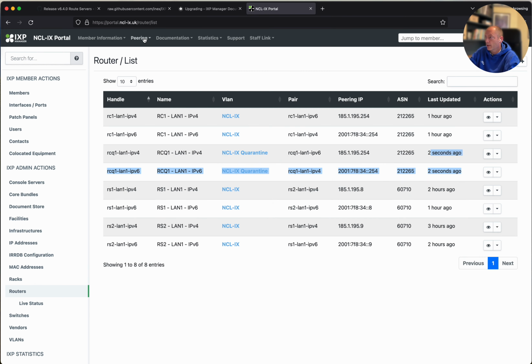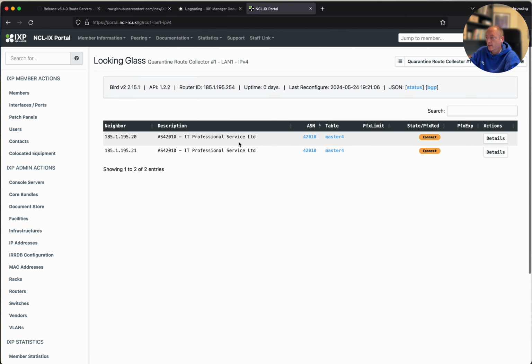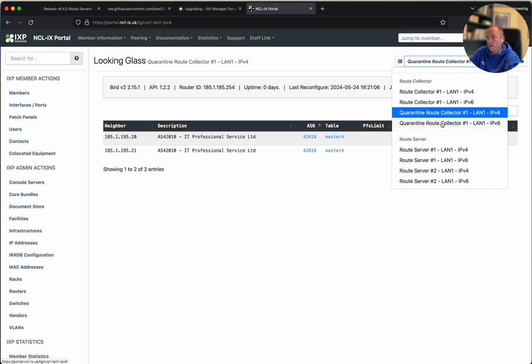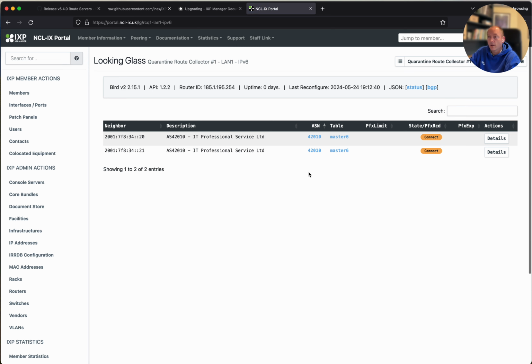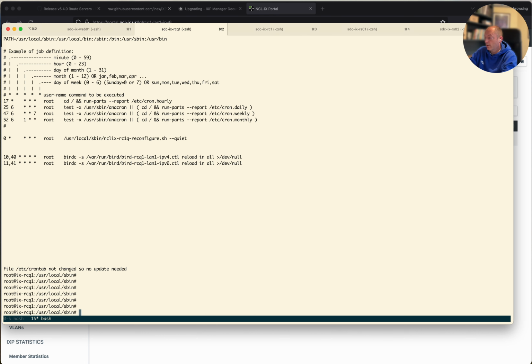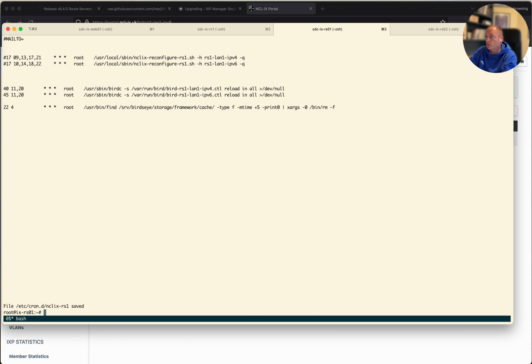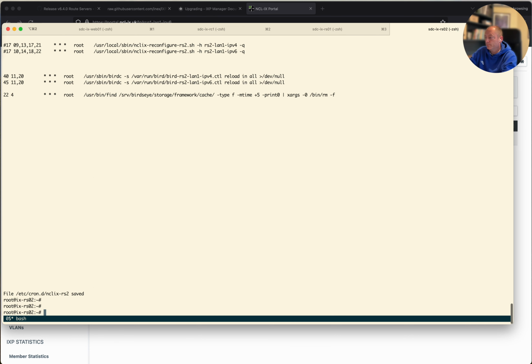And just for belt and braces, we can pop into the looking glass. IPv4 quarantine route collector up and running, no problems there. And I can now go back to the IPv6 version of it. Everything's fine there. So that's the route collector. Now we're going to look at the route server. So I'm going to close down this connection altogether and move over to route server 2.